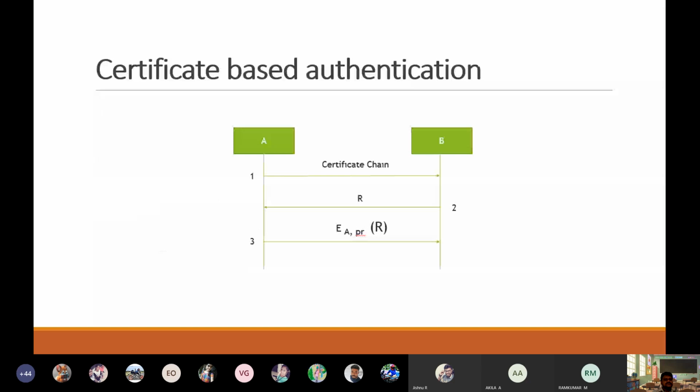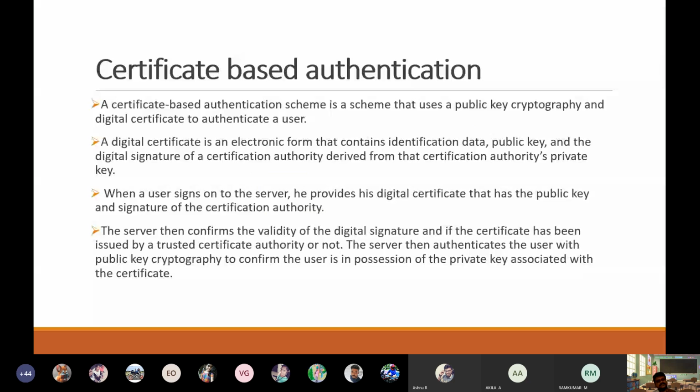Next is certificate based authentication. Again, the digital signature comes under this certificate based authentication. The certificate based authentication scheme is a scheme that uses public key cryptography and a digital certificate to authenticate a user. To authenticate a particular user, that digital certificate will be provided to that user.